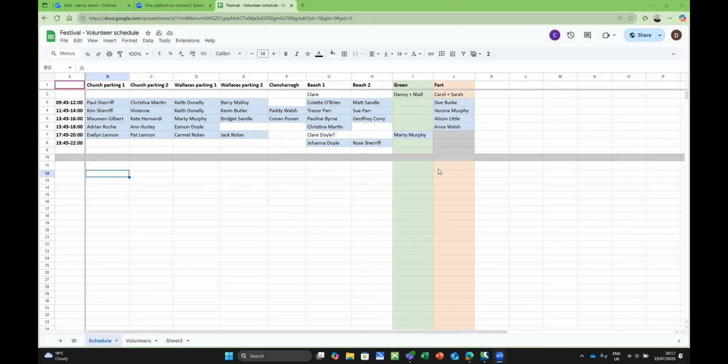So just for the benefit of those who have joined us late, we have overflow car parking at the church and at Wallace's car park down at the caravan park, and one at Clonshara just at the junction to direct people back to Wallace's car park. We'll be trying to fill up the beach first, and the tarmac area around the church and the school as well.